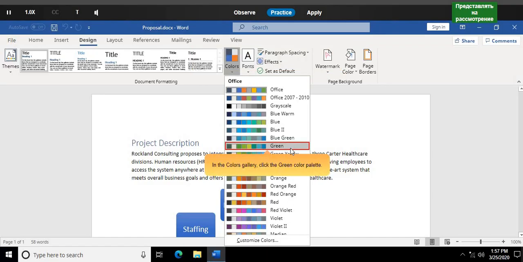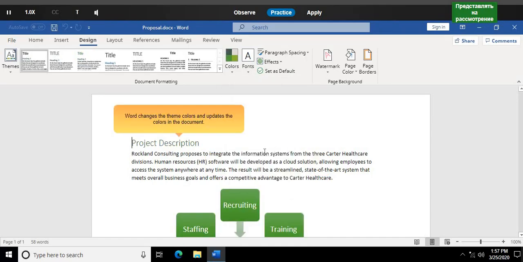In the Colors gallery, click the Green color palette. Word changes the theme colors and updates the colors in the document.